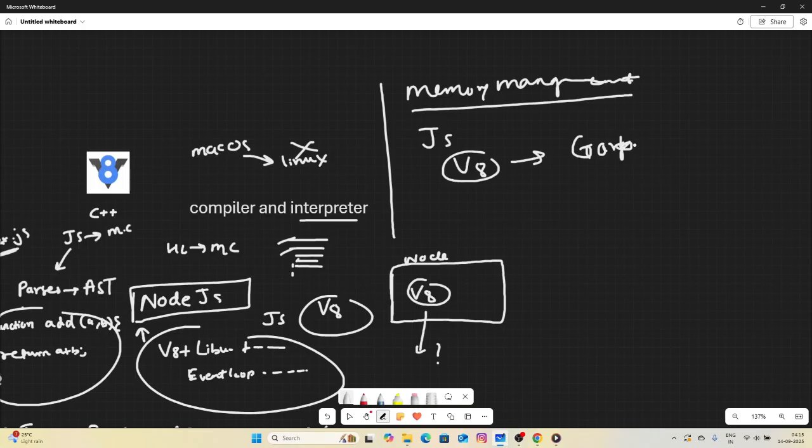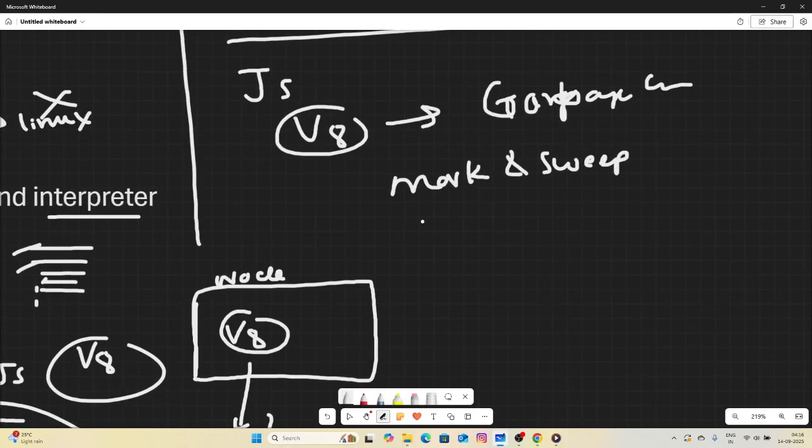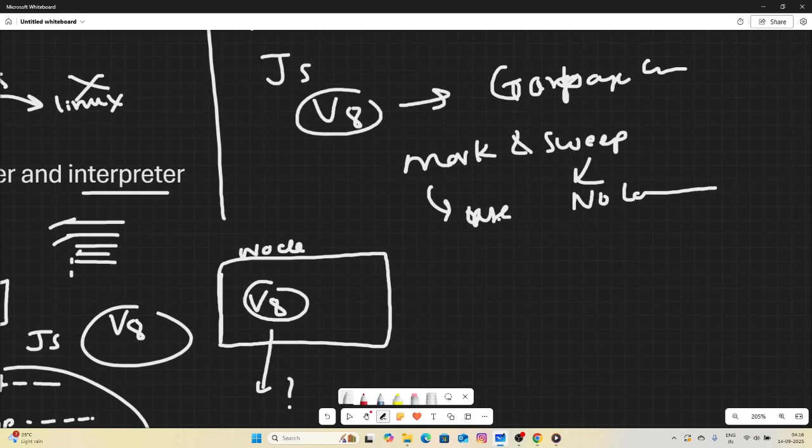So it follows an algorithm. I will not go deep into that algorithm, but what it does is mark and sweep, so it is also called the mark and sweep algorithm. It marks the objects that are still in use, and sweeps away the objects that are no longer needed. That's it. So we are basically freeing up memory.